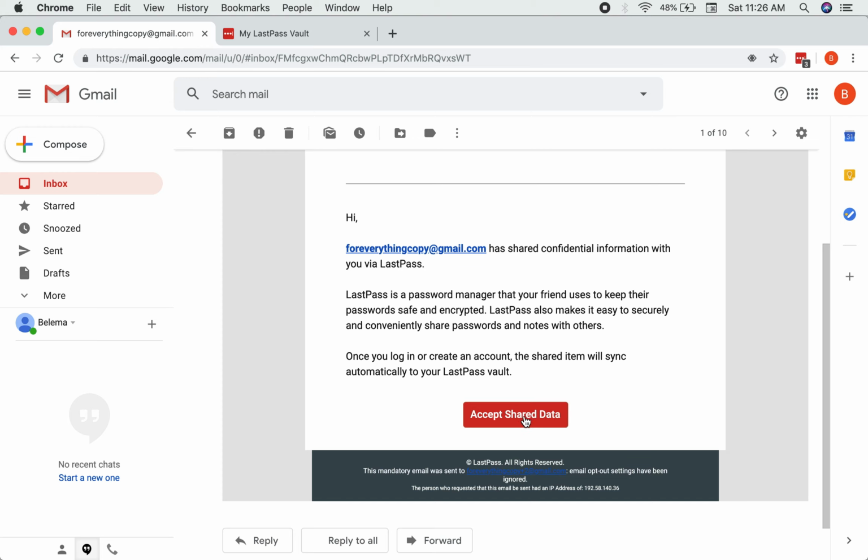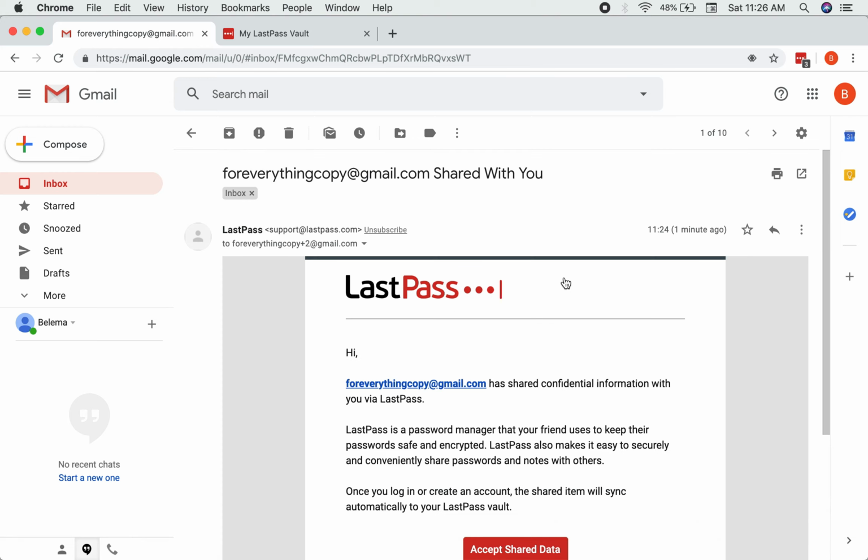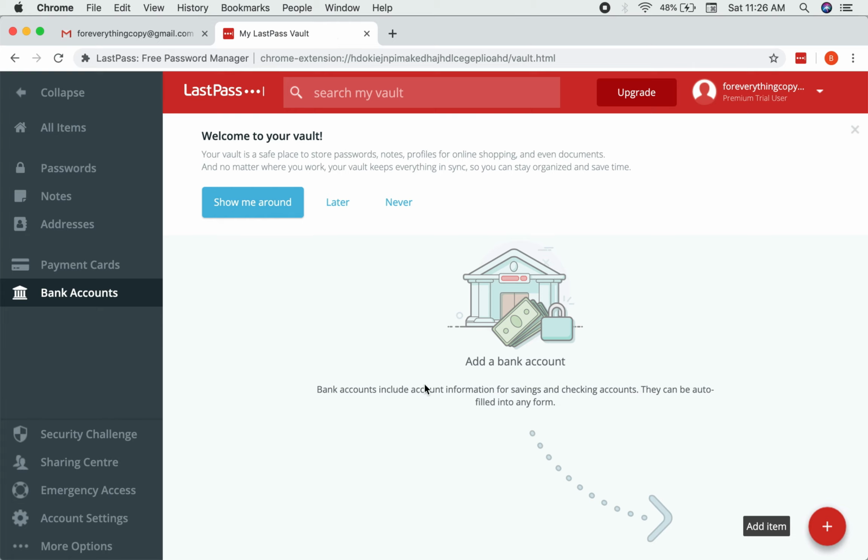So if you hit accept shared data, it will ask you to open a LastPass account, because I have not opened an account with this email address. But if the person already has a LastPass account, they will just hit accept shared data, and it will appear inside of their LastPass account. And now whenever they want to log into that particular software, they can just do so. Okay.